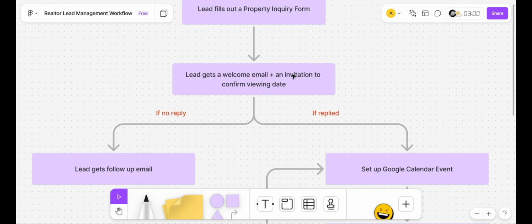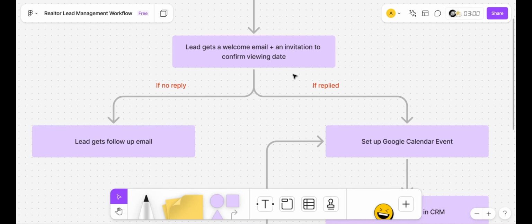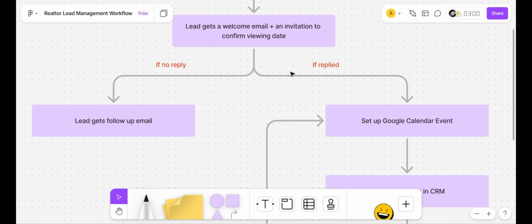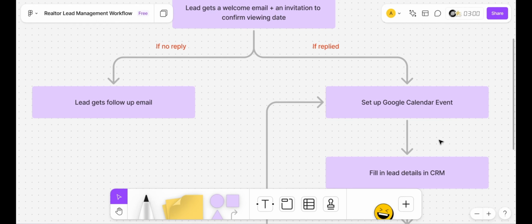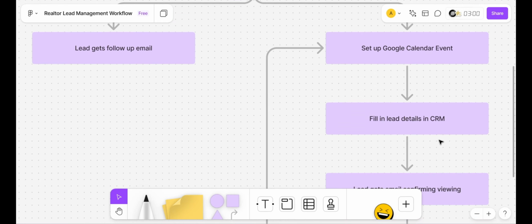Once they confirm viewing, if they don't reply within 24 hours, the lead will receive a follow-up email. But if the lead replies, we'll set up a Google Calendar event confirming their viewing dates. We'll also fill in the details in our CRM, which in our case is going to be Google Sheets.